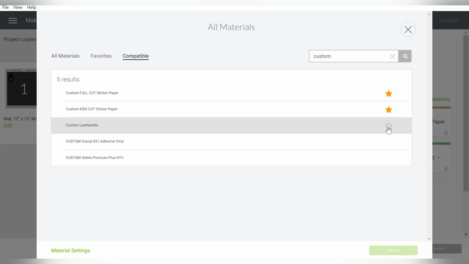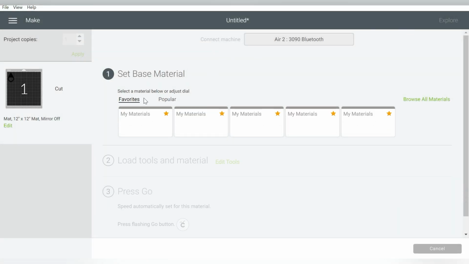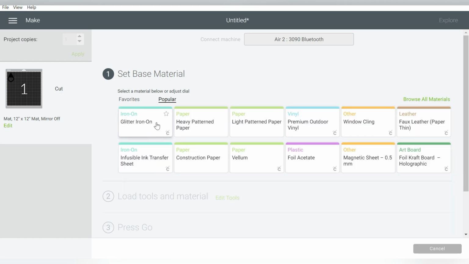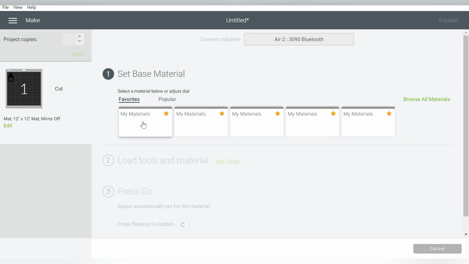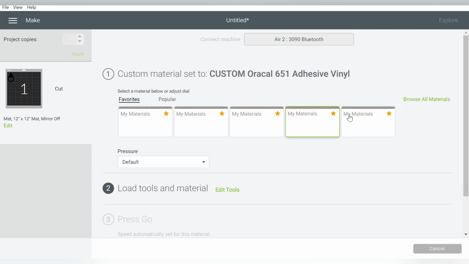So when I type in custom, there are my custom settings. Now the only thing I wish I knew is how to set these up to reflect the name. Because they're materials that we put in, they just say my materials here instead of being descriptive like they are here. But still, it's nice to know that we have those custom settings available.